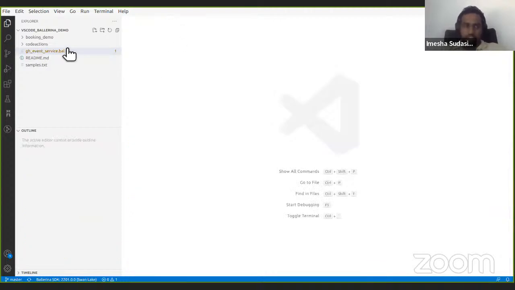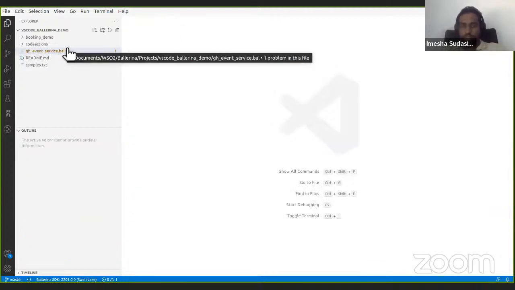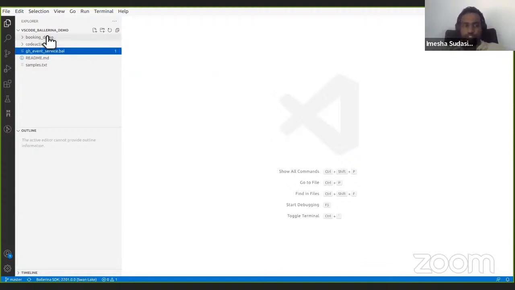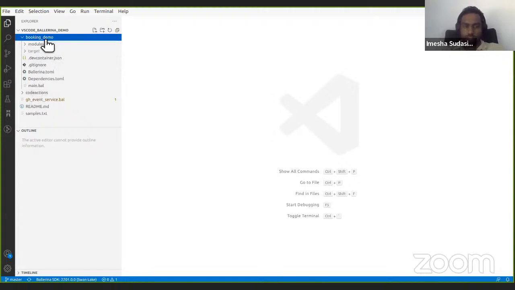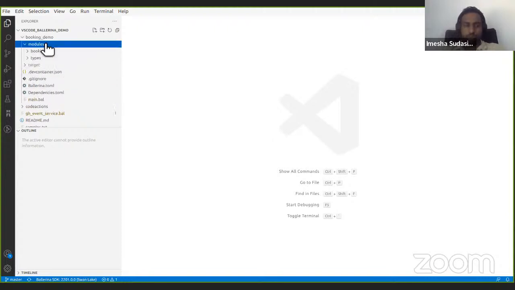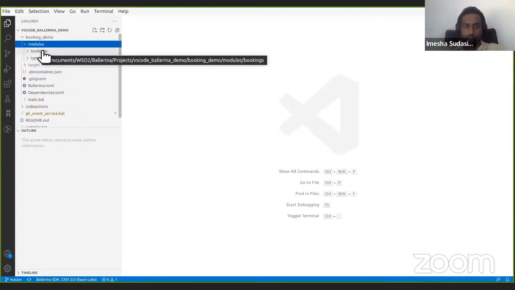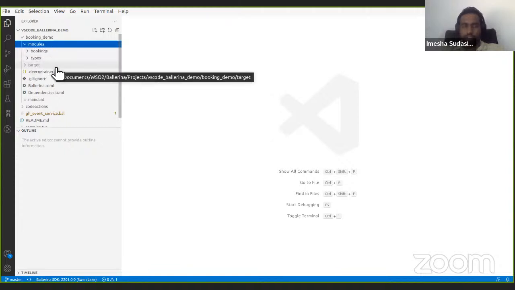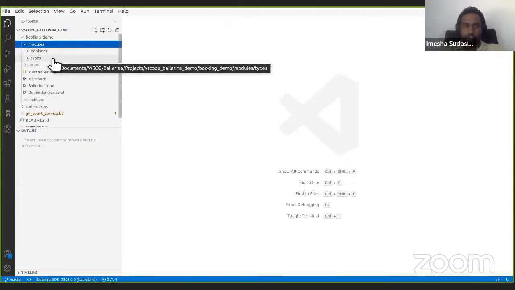As the next thing, I want to discuss the code navigation part. That means basically the go-to definitions and how to find references and those aspects. In order to do that, I have created a simple demo package, and it has two modules called types and bookings. I created this project to demonstrate a simple flight booking scenario.